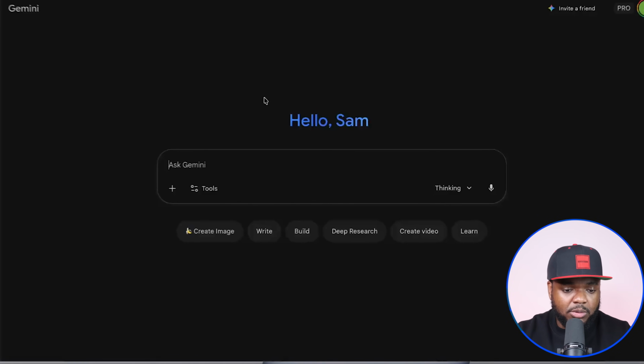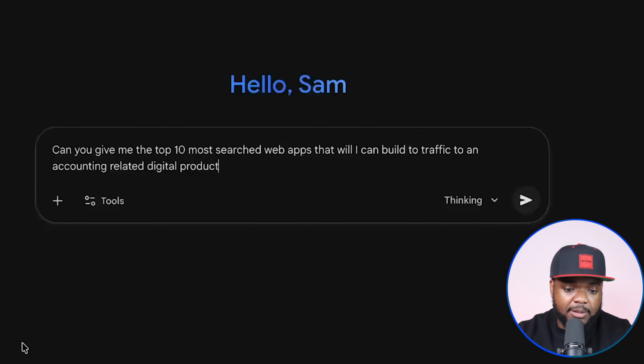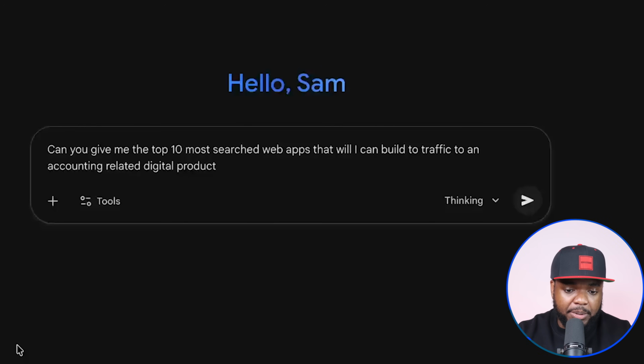So for me to figure out what is the best type of web app for me to build in this particular case, I'm just going to go over to Google Gemini and I'm just going to enter this prompt. And what this says is, can you give me the top 10 most searched web apps that I can build to drive traffic to an accounting related digital product? So I may have not typed that right, but I'm sure that it's going to understand exactly what I mean.